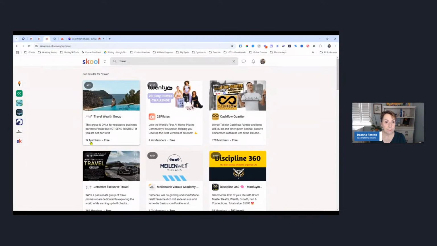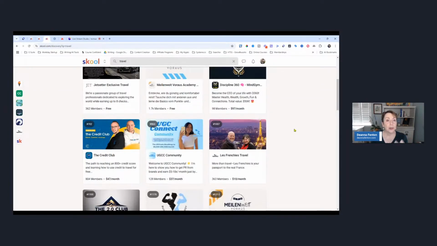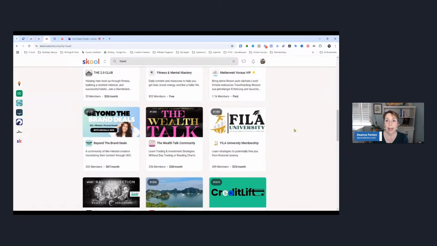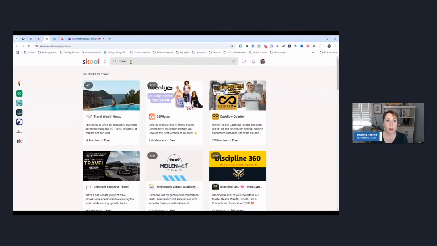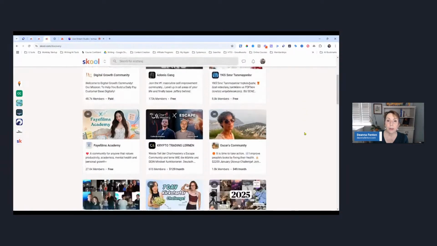You can see how many members they have, and you can see whether they are free or paid. So here's the first thing that's a little different: you can have a free community on Skool, and many, many people start with a free community on Skool. So I can look under all these different topics and interests that I might have to find a community that I may want to belong to.